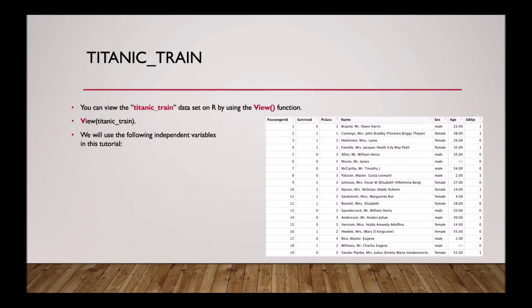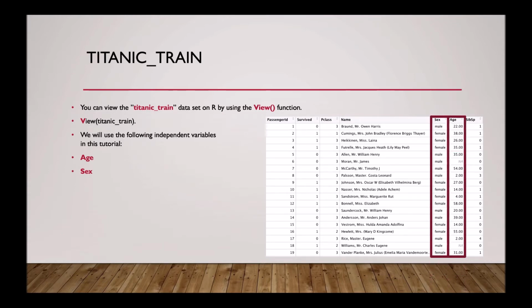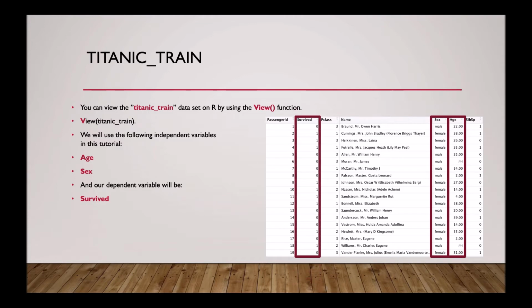For this example, we are going to use the following independent variables: age and sex. And you can see these variables here. And then we are going to use our dependent variable, which is survived, which you can see here. As you can see, our dependent variable is binary. It's coded as 1 and 0, where 1 means survived and 0 means did not survive. And this is why we are doing a binary logistic regression.